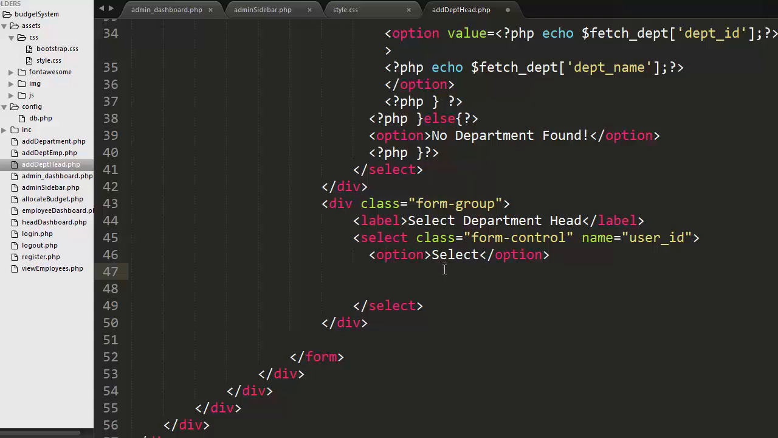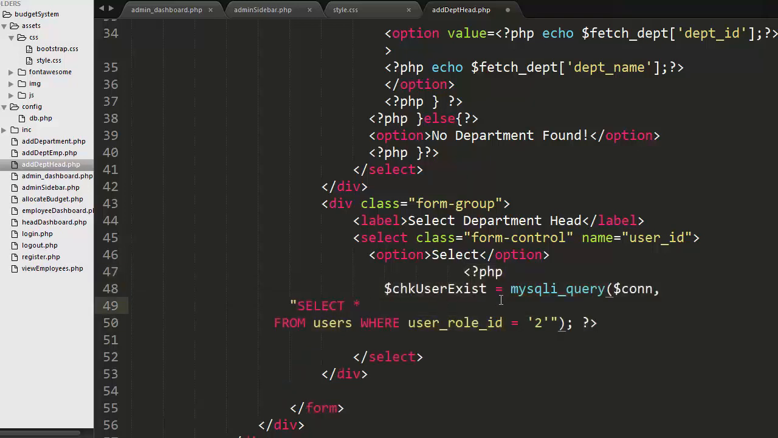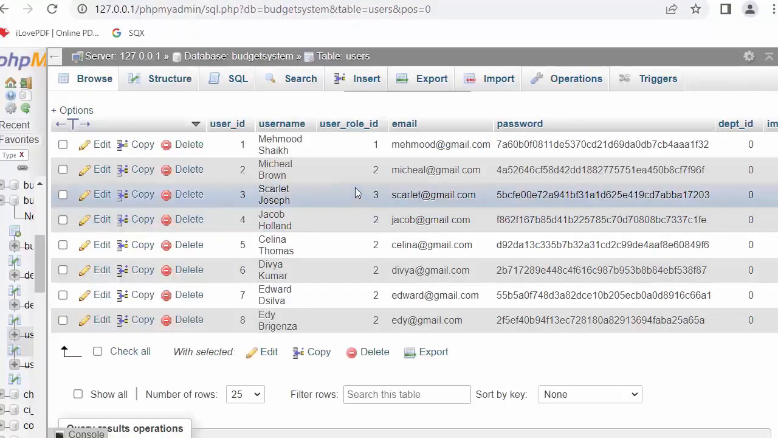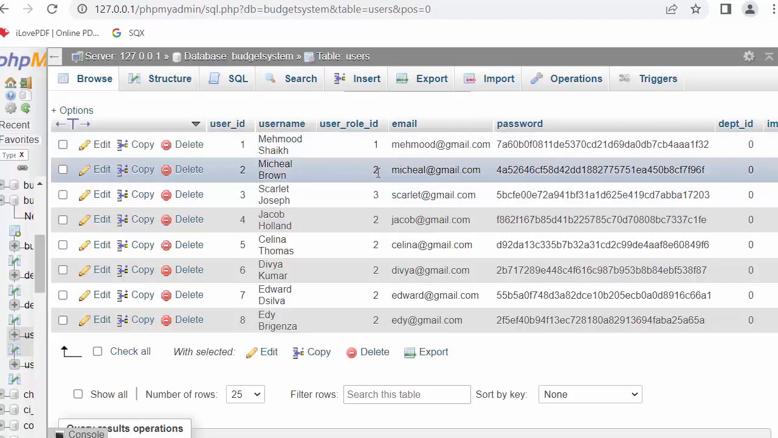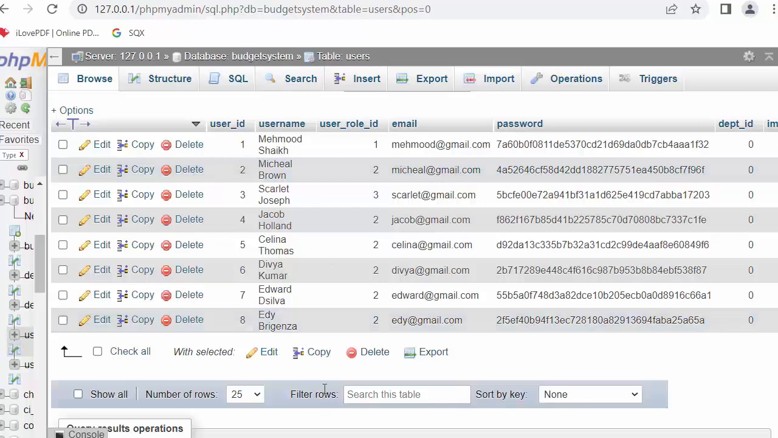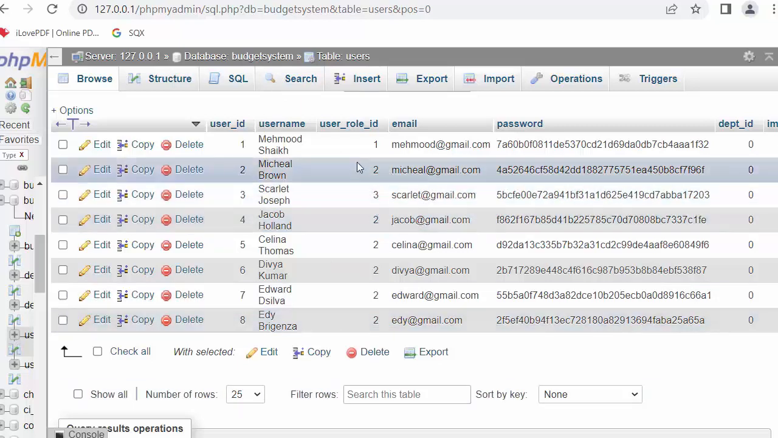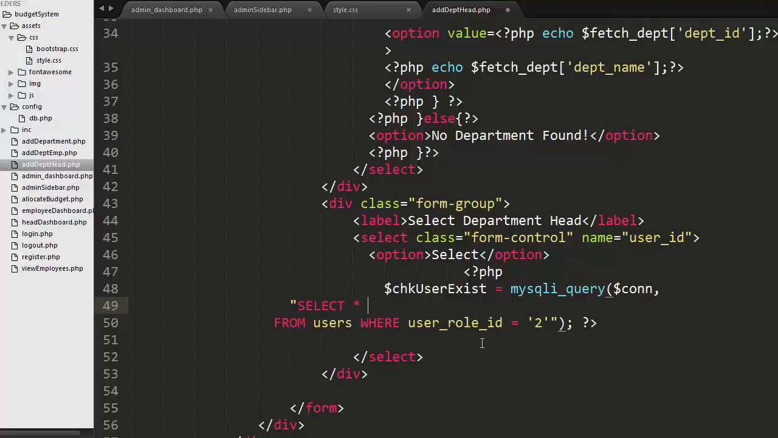I need to get the details of the department heads from the users table. So to do that, I have written a query which says select star from users where user role ID equals to 2. Okay, just few minutes back I showed you a table users where you saw the user role ID equals to 2, means whoever user is having the role ID 2, that means those users are the department head users. Okay, so I want only those users who have the user role ID equals to 2.